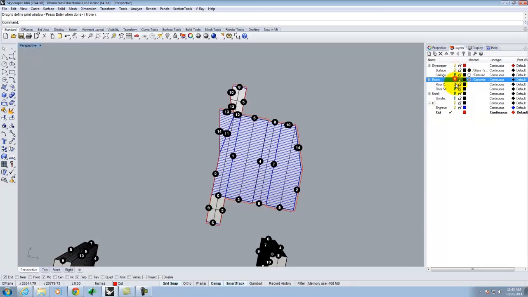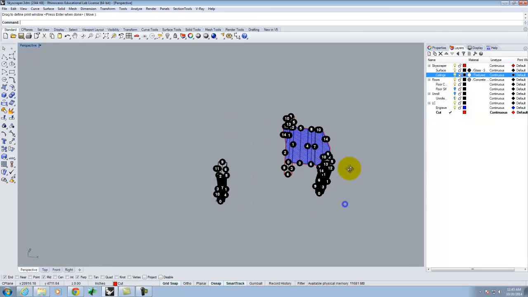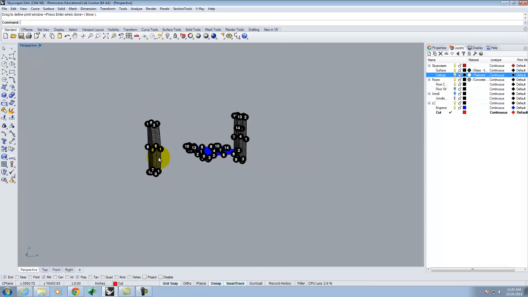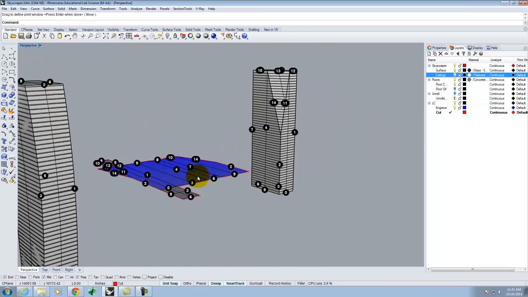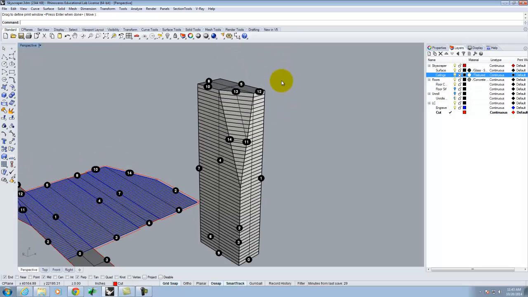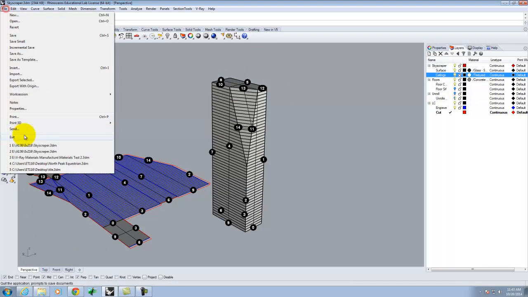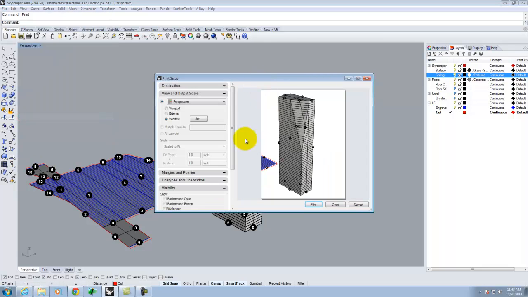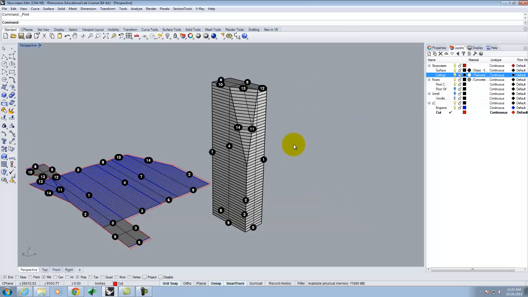So if I turn stuff back on here, all right, we could do a print of this. File, print, same thing. All right, well, it's already close enough. Right, I'll print that as well. Those are the two images you're going to post for exercise 218.